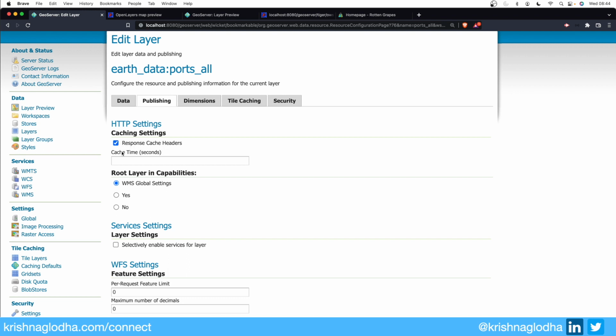Once this is ticked, for given amount of time, the GeoServer will not request same tile twice. So if I do it as a 60 seconds and if I load some data, then that particular data will be used for next 60 seconds. We will not use it again. Then you can select which layer do you want to keep in a get capabilities as a root layer. So by default we will keep it as WMS global setting.